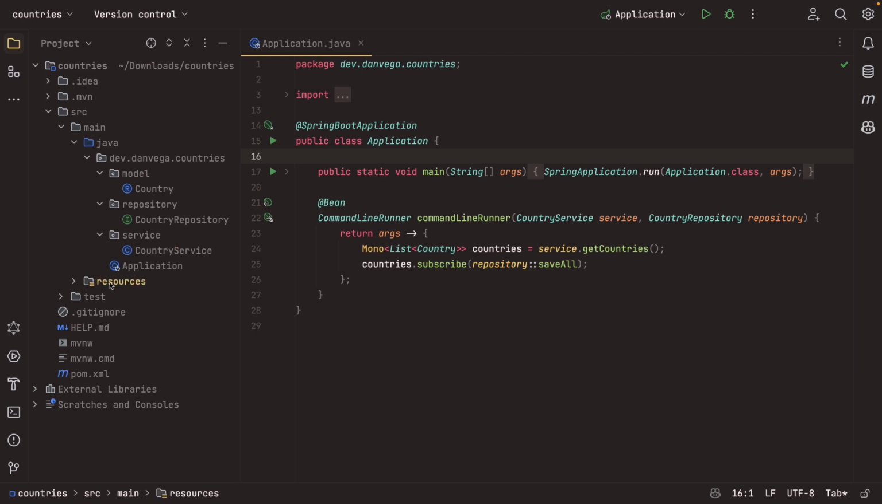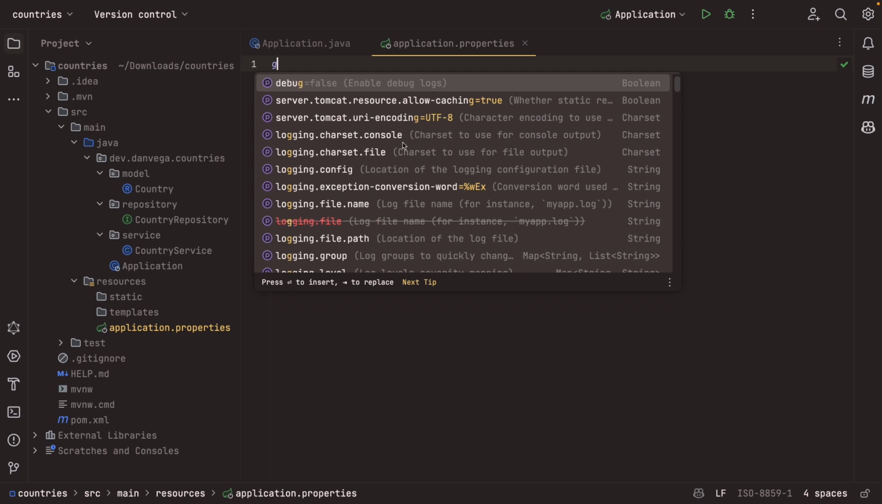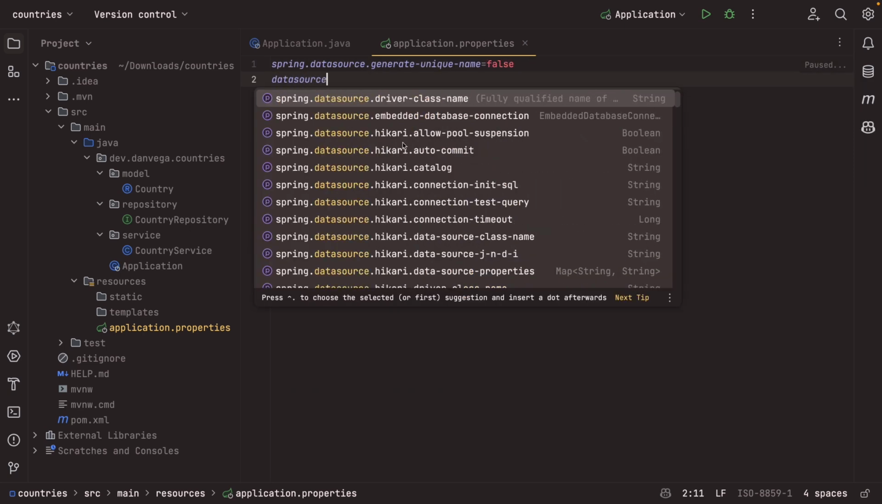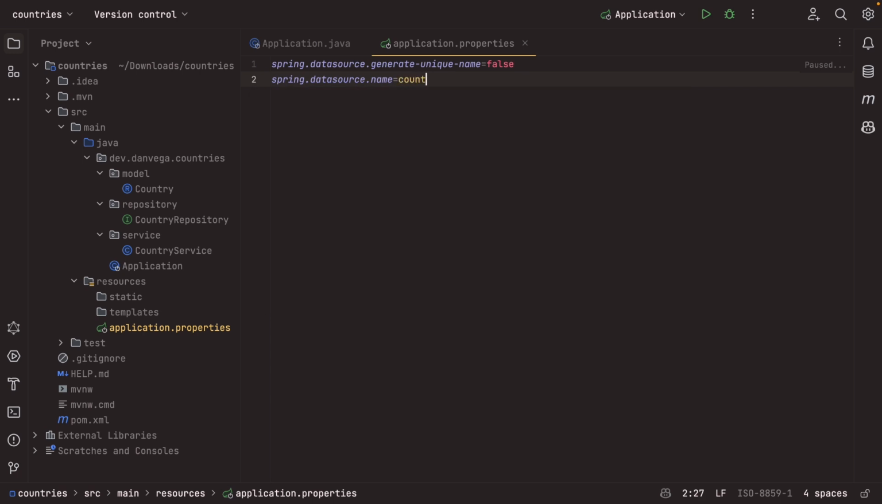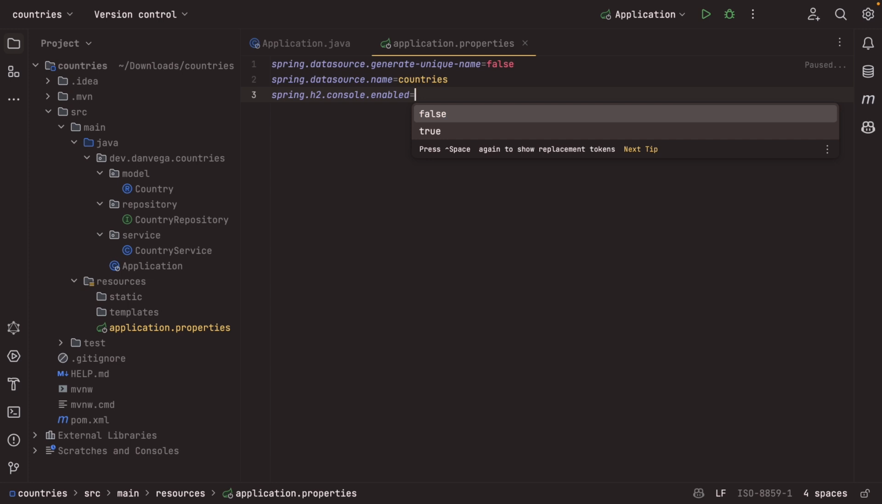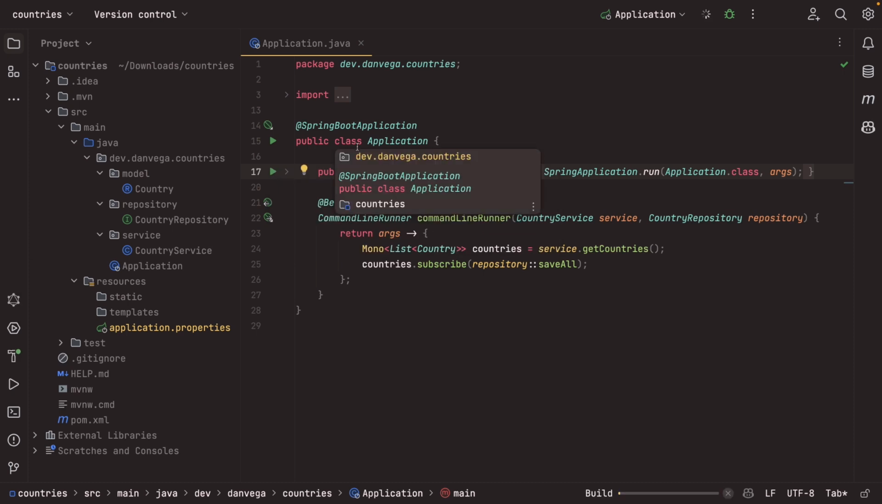I'm going to make one more quick change. I'm going to come over to application.properties. I don't want to generate that unique name. I want to set a data source name, and we'll call this countries. And the H2 console, I want you to go ahead and enable. So with that, if we didn't make any errors, we can go ahead and run our application.